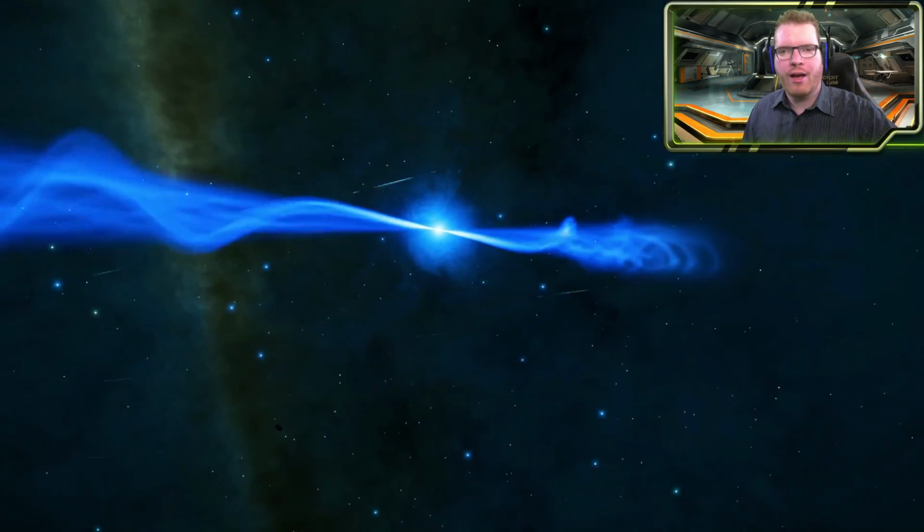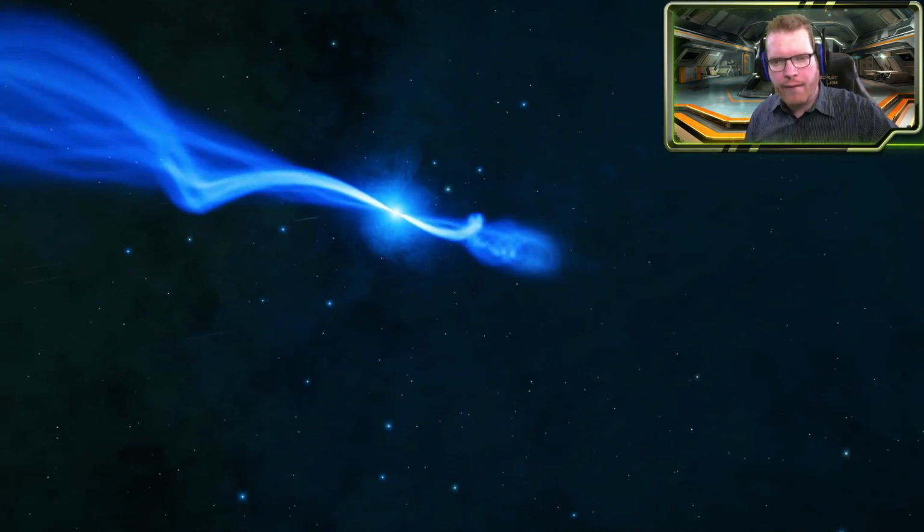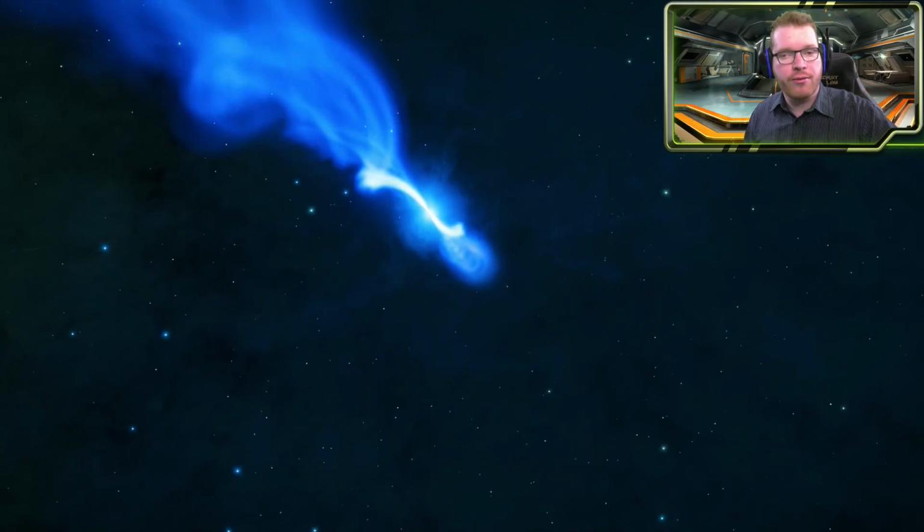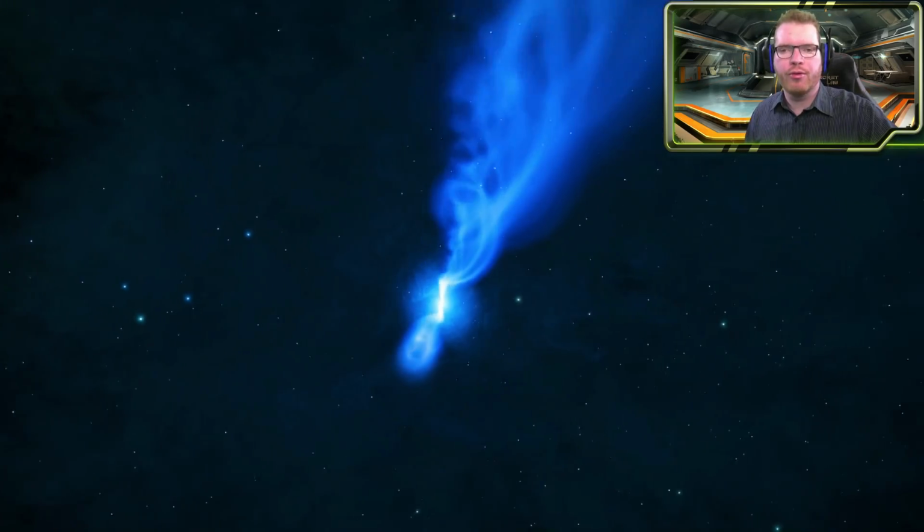So you want to use the neutron highway? Well, today I'm going to show you everything you need to know about using it efficiently without blowing your ship up in the process.